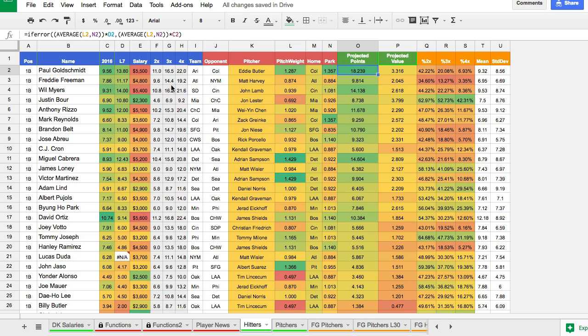Okay, so what are we looking at here? These are the final product of the projections, and you're looking at the hitters right now, and what you'll see is there's a lot of information here. We'll just go column by column. A lot of them are self-explanatory. 2016 is how many DraftKings points per game this player averages for the season. Last 7 is that same number, but over the course of the last 7 days.